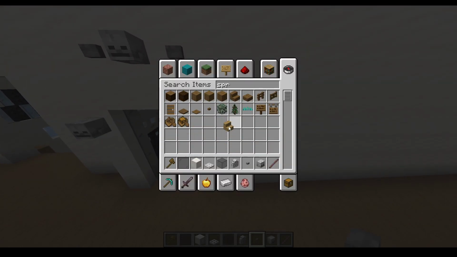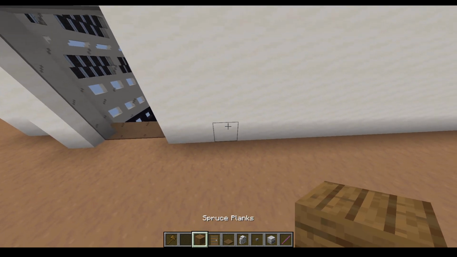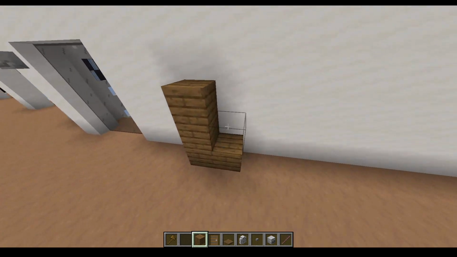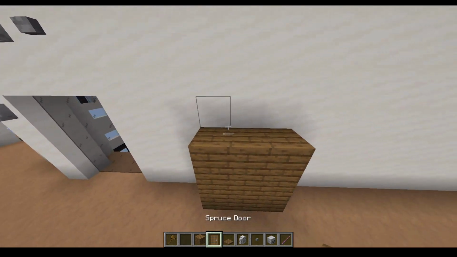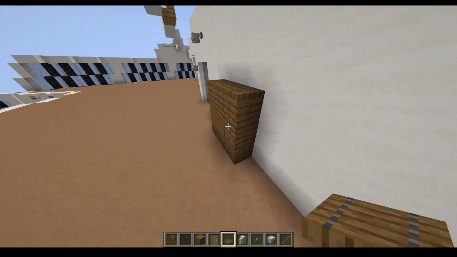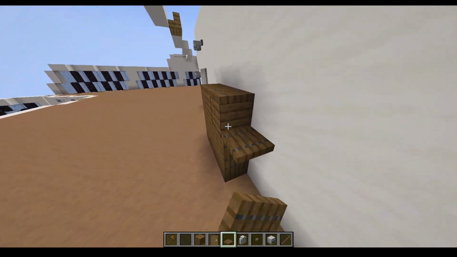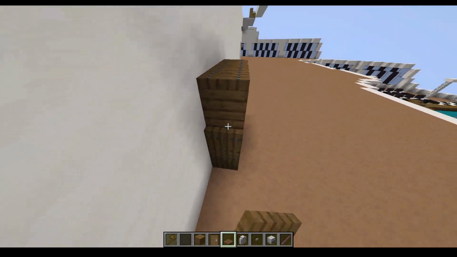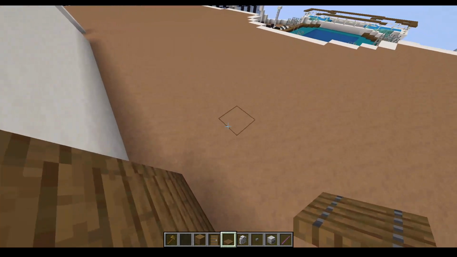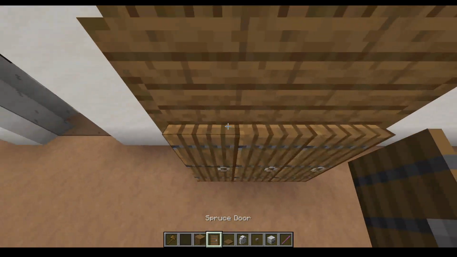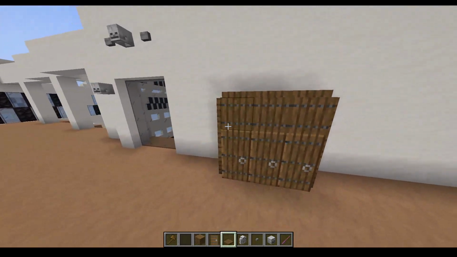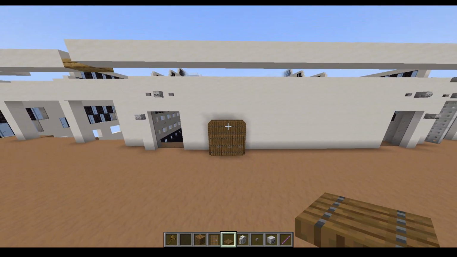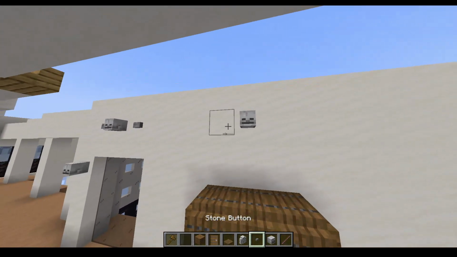Okay, now let's grab some spruce. We need doors and trapdoors. Skip 3, put a 3x3, go on top, on the sides, and then in front with your doors, and on top with your trapdoors. And then up here, have one of these again.